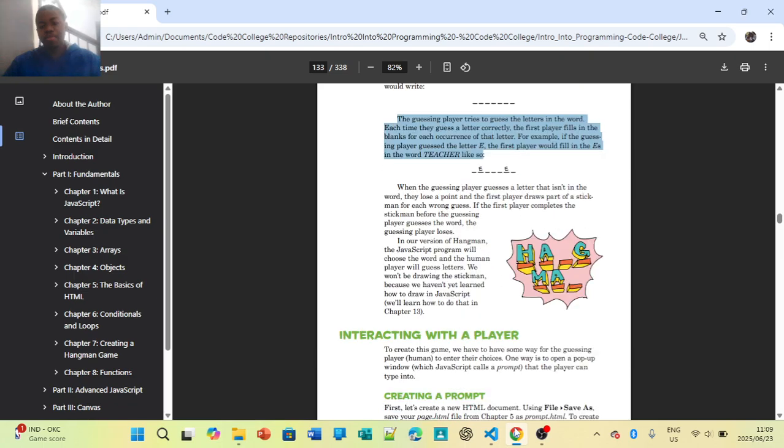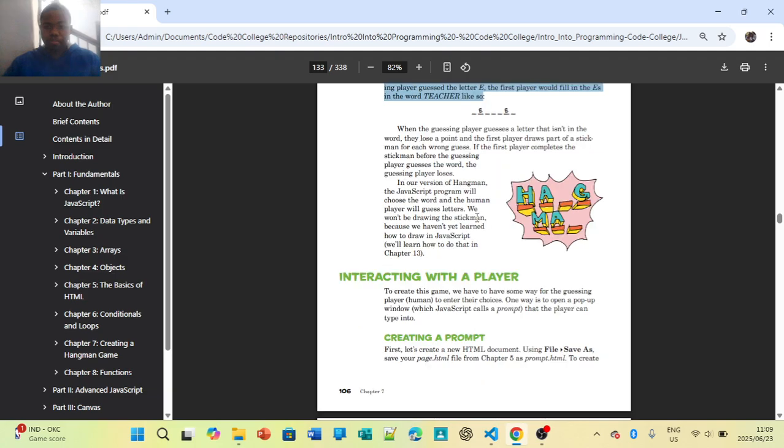When the guessing player guesses a letter that isn't in the word, they lose points and the first player draws part of a stickman for each wrong guess. If the first player completes the stickman before the guessing player guesses the word, the guessing player loses. Now in our version of Hangman, the JavaScript program will choose the word and a human player will guess letters. We won't draw the stickman because we haven't yet learned how to draw in JavaScript. We learn how to do it in chapter 13.